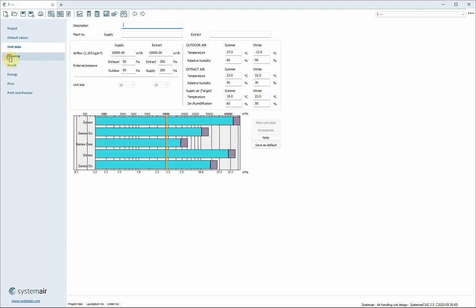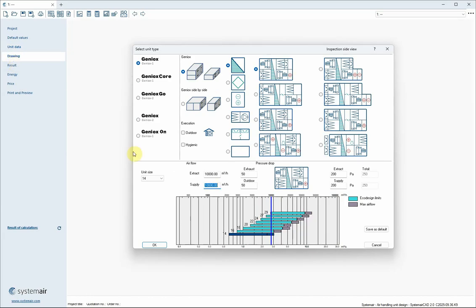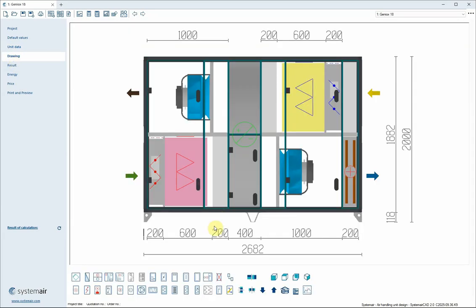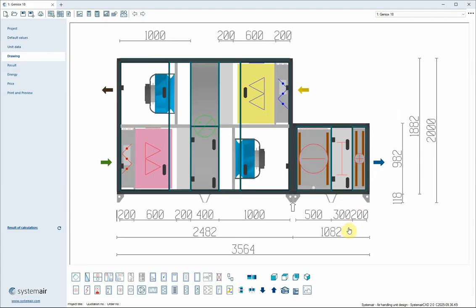Let's configure a unit. Let's just pick a standard configuration, Geniox 18. The new function is found down here in the toolbar, humidification. If I activate it, I can insert it here after the heating coil. You can see that the coil configuration is automatically set as dehumidification. We have a cooling coil and a heating coil.